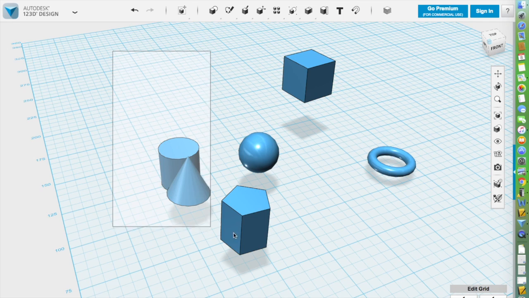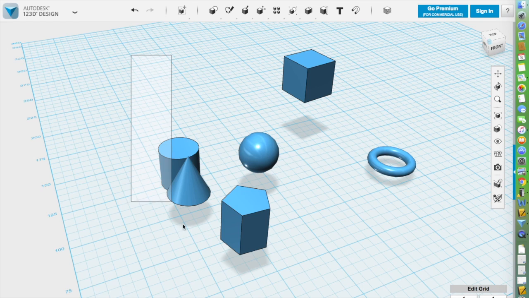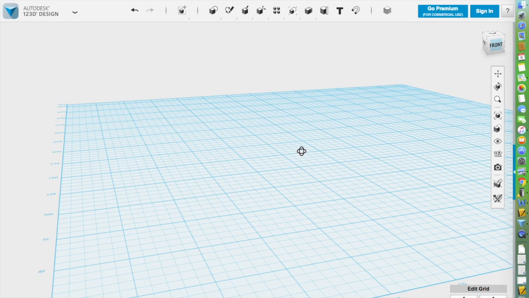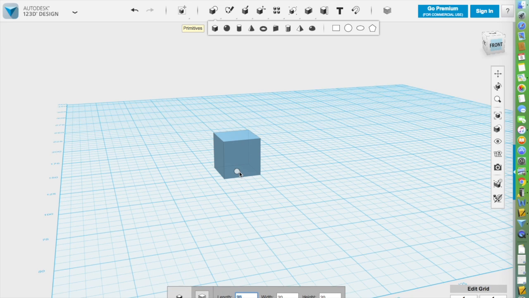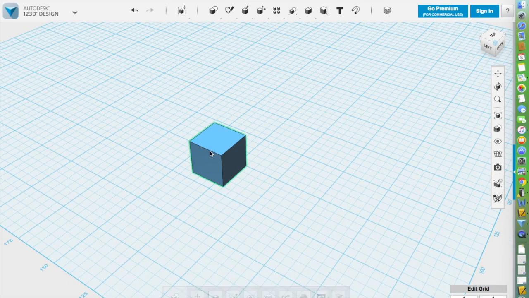Now we're going to look at how to do some of the special functions in 123D. So I'm going to delete all of these. I'm going to highlight them and press delete. And I'm going to go up and grab just a box. Now we're going to fillet the corners of this box to give it a softer edge.